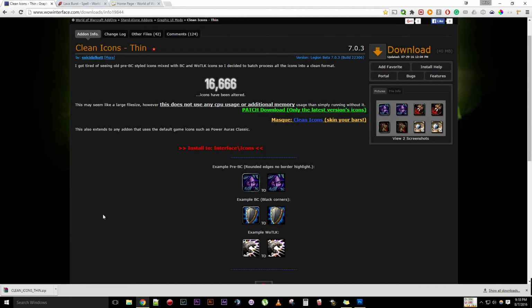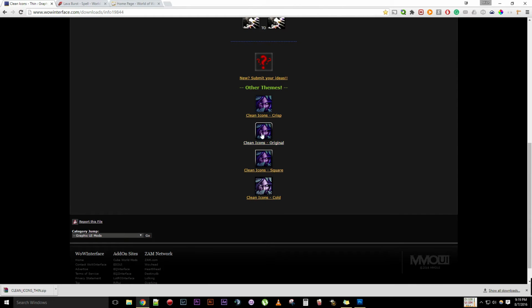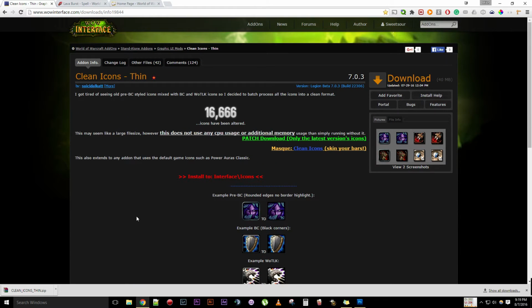Originally, I was using the standard Blizzard ones, but with the borders that they have around them, I just found them too clunky, so I ended up using the thin version. Just the clean square with barely any kind of a border made it look so much more slick overall. And there are different versions that you can get, like crisp and original, and these are little previews of what they look like. You just click on them and they'll go to the respective site to download those as well, if that's what you want to do.